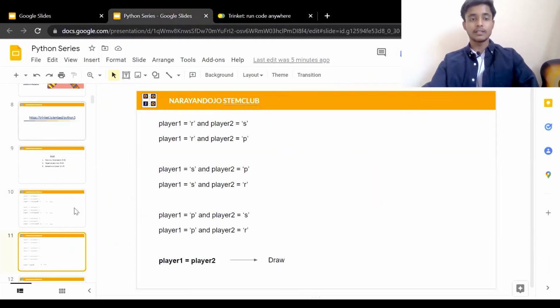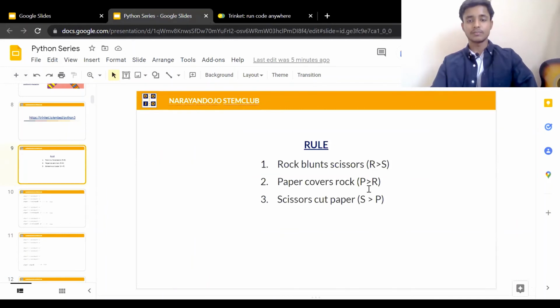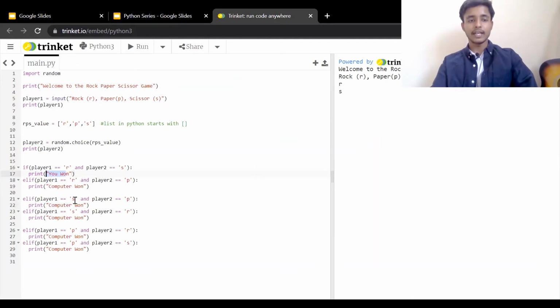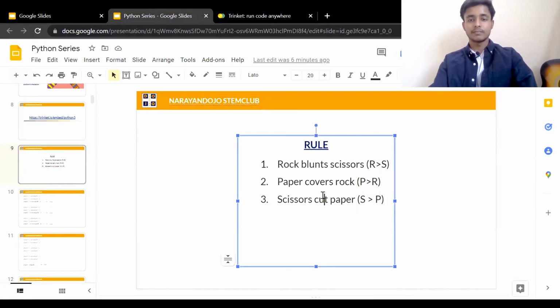And for checking the decision based on the condition, just see these rules. So here the S is greater than P, and because the S value is given by the player 1, then the player 1 will win and player 1 is U. Again here player 1 value is equal to scissor and player 2 value is equal to rock. Then the computer will win, because the R is greater than S.